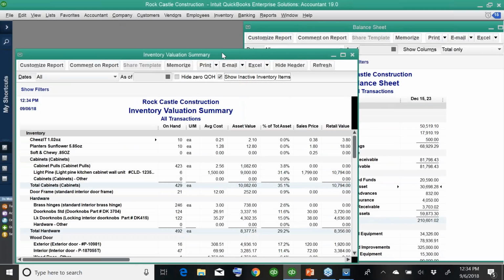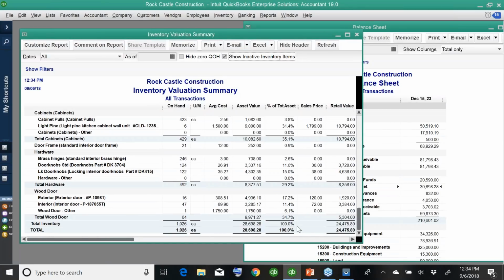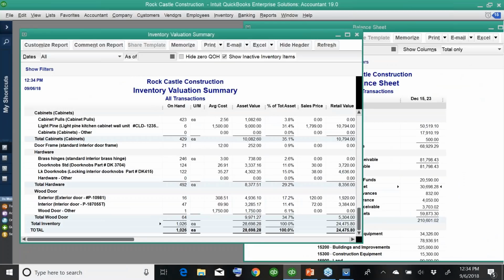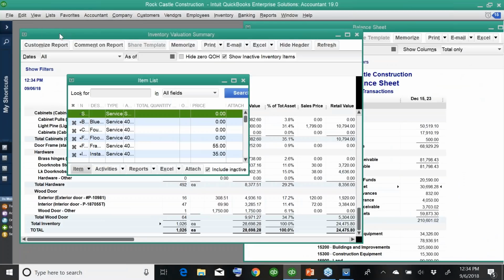They got this checkbox working. It shows me all the inactive items, but notice that there's a difference in the calculation. That's 28,000 and 30,000. I had to do some research to figure out why there's a difference. Well, it turns out that this feature shows you the inactive items, but it doesn't show you the inactive inventory assembly.